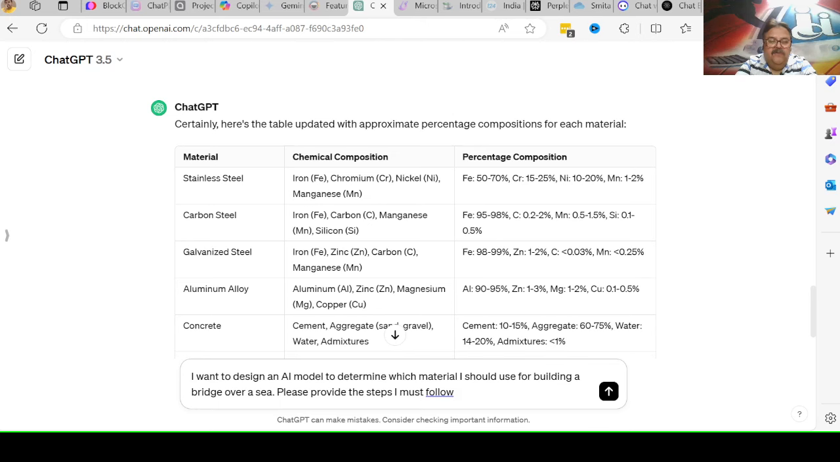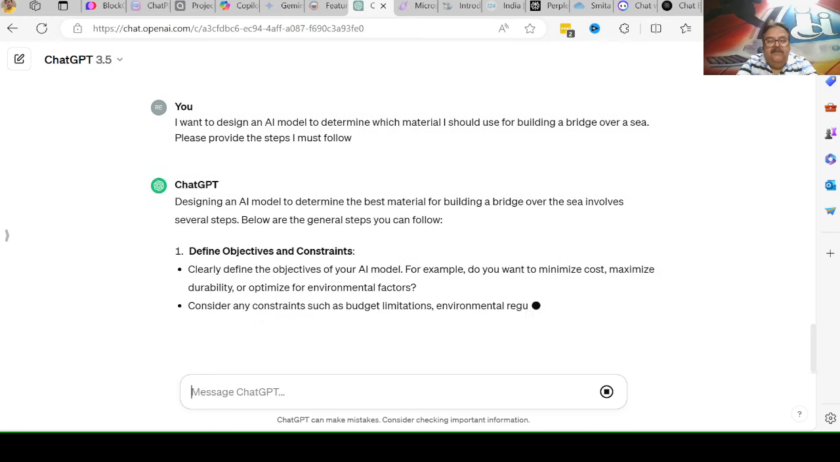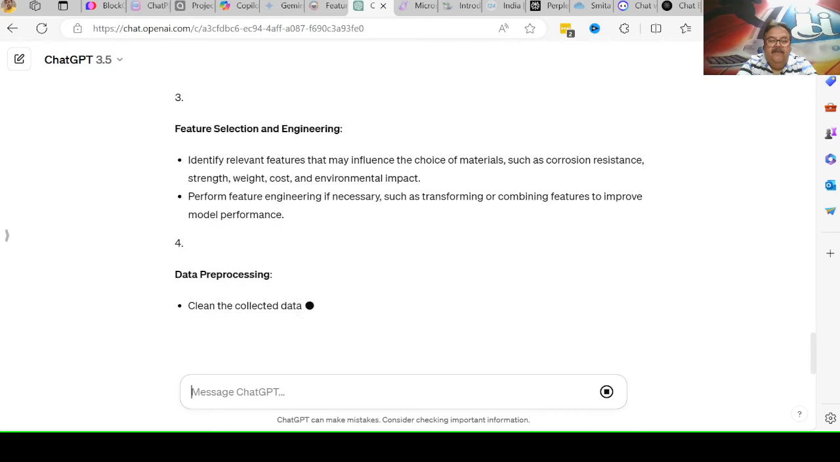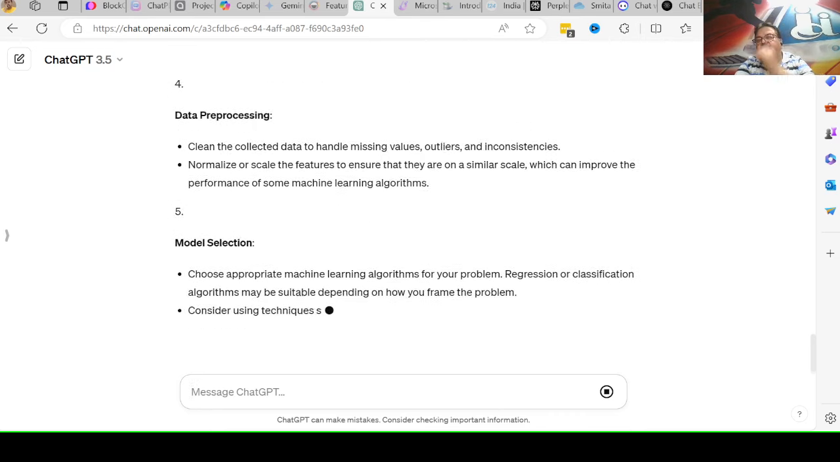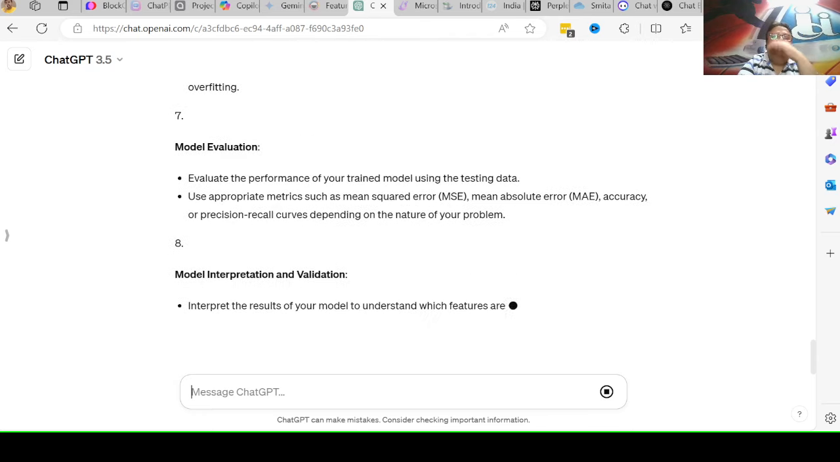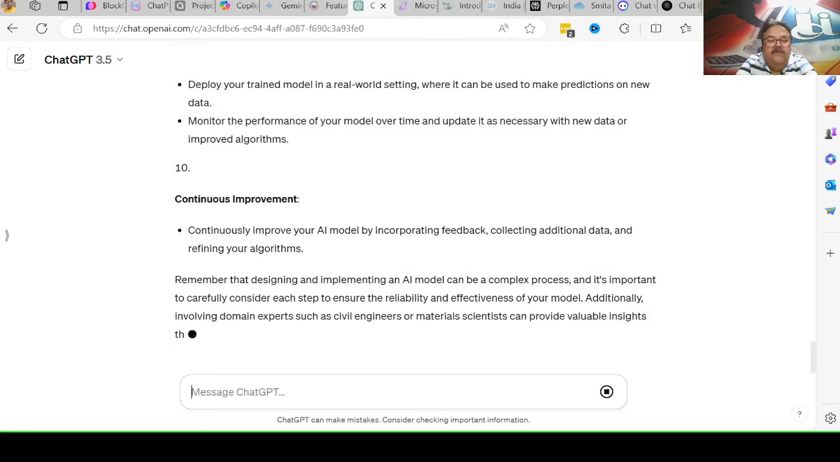It requires features. Now, I want to design an AI model to find out which material I should use for building a bridge over a sea. Look at it. Please provide the steps I must follow. Look at this now. You can try with others, but I'm just giving you the prompts. See, this is how AI works, and it is telling you what you have to do. You have to select the data, you have to select the features, which is feature selection is very important. Without feature selection, AI models won't work.